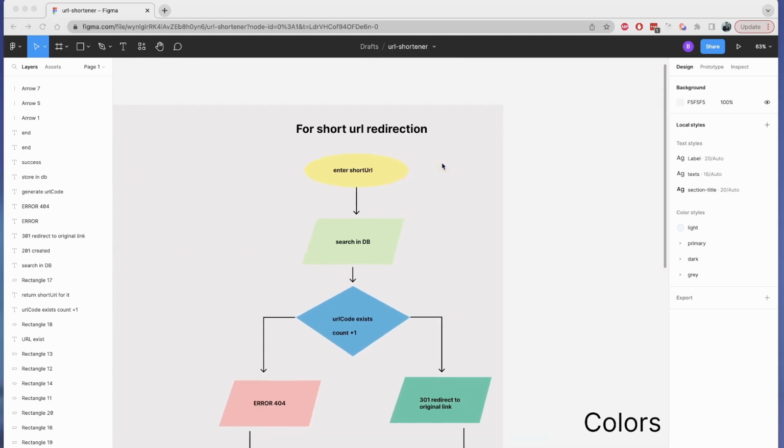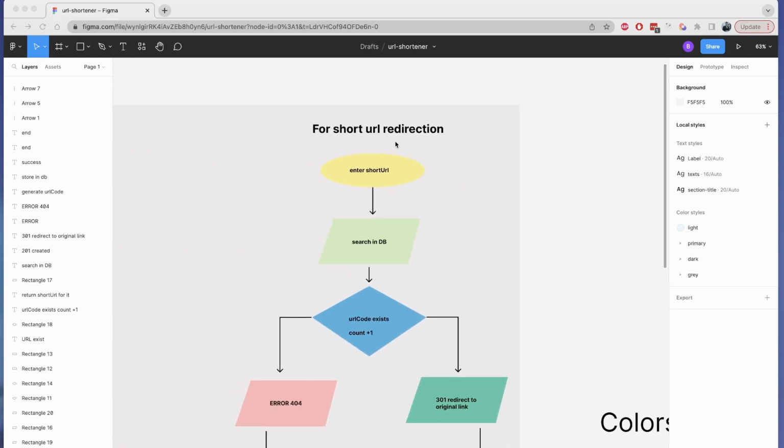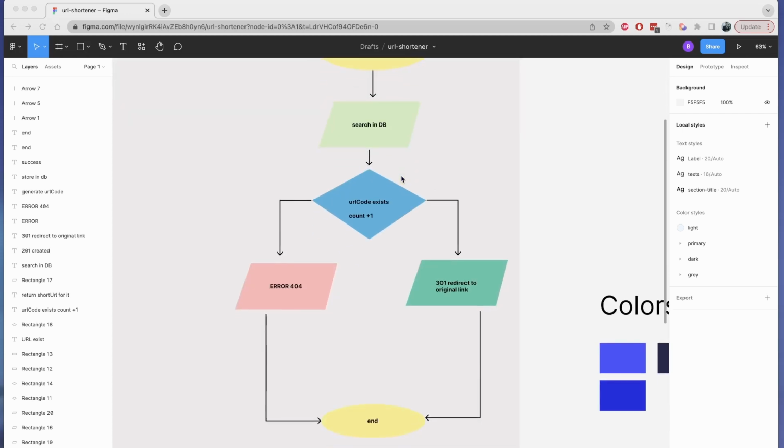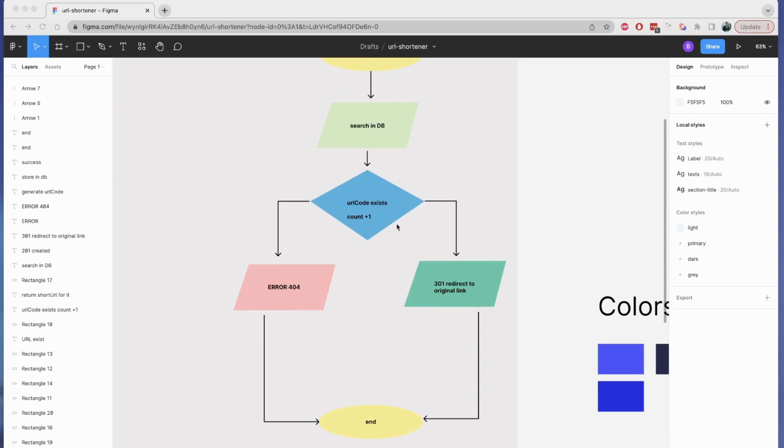And then there is also short URL redirection. This is a case where you already have a generated short URL and you are entering that, to redirect it to the original link. So someone will send a request to a certain URL with the short URL, and then we will search in the DB and see if the URL code exists. If it exists, we will also increase our counter.